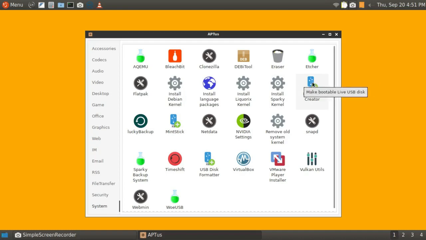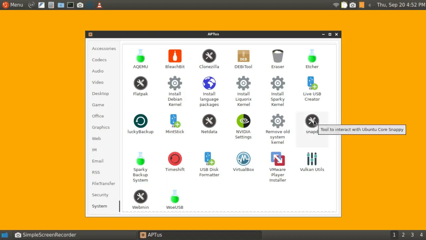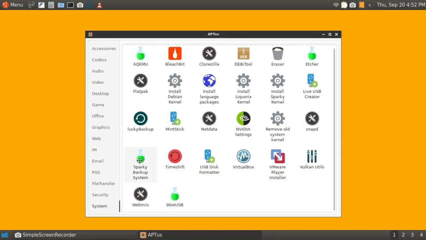It has a live USB creator. Lucky Backup, I haven't tried it. MintStick, USB image writer. NetData, which is real-time charts for system monitoring. Haven't tried that. NVIDIA settings, in case you have NVIDIA graphics cards. Remove old system kernel. Snapd. This is something you would need to install if you want to install snaps on your system. This is the Sparky backup system. I haven't explored that. Timeshift, which I've already said I don't like.